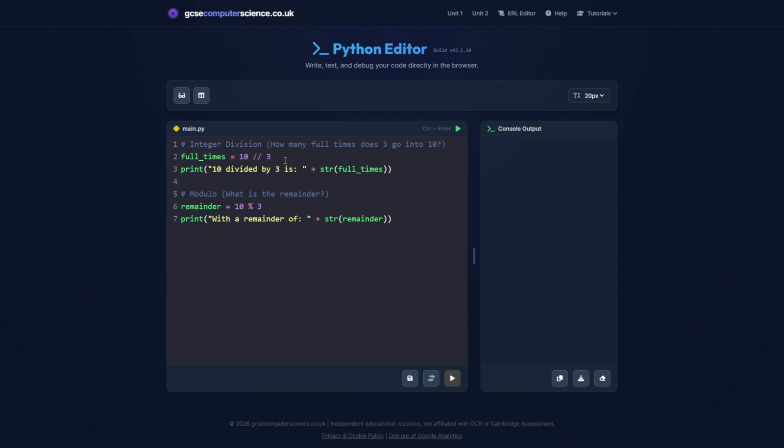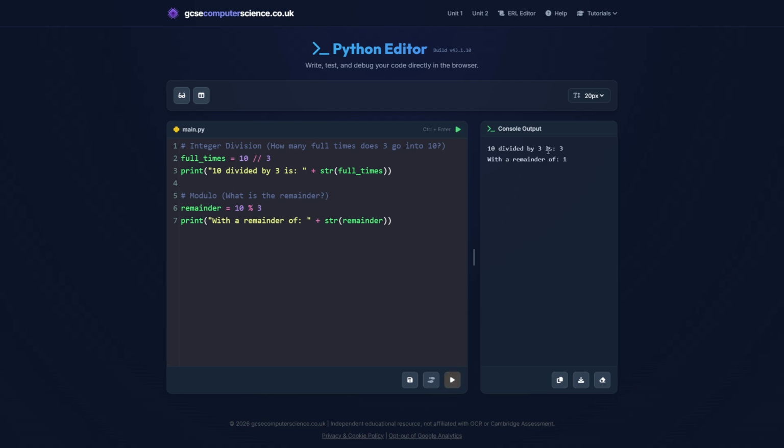Then we use the percentage symbol down here to work out the remainder, which is 1. So 3 goes into 10 fully 3 times, and then the remainder is 1. So 10 divided by 3 is 3, no remainder, and 10 mod 3, or with the percentage symbol, gives us the remainder of the division. So that is 1.